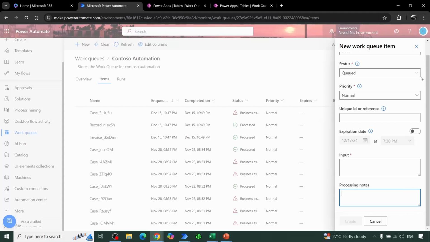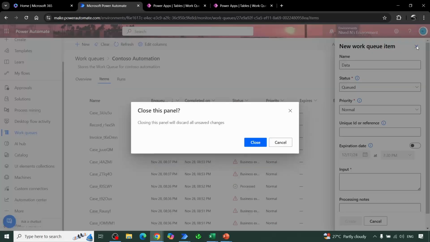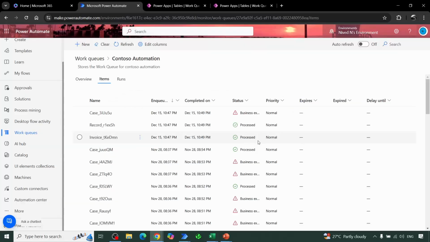So this is how you can create a work queue item at the work queue portal, which we never actually do, because we normally do it through flows where it populates from some source, right? Excel, database, SharePoint, Dataverse. Sometimes we need to populate the data from those sources to the work queues.